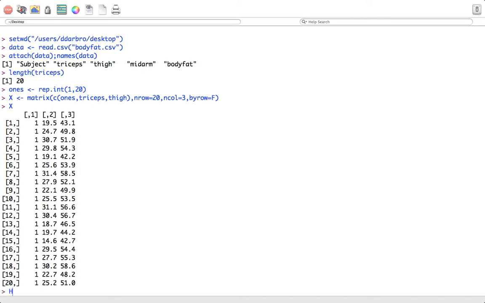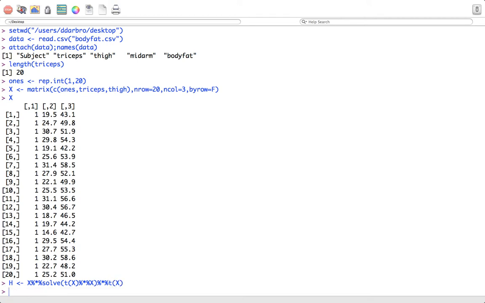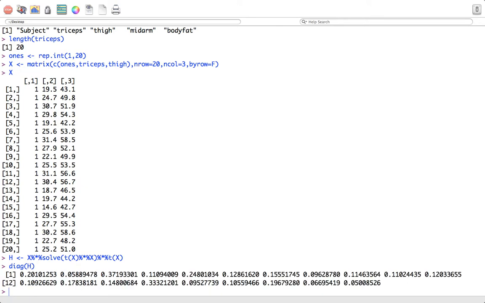So guys, the hat matrix is going to be really easy. So remember, we have X times the inverse of the transpose of X times X, times the transpose of X. All right. Now I don't need to see all that. If that kind of stuff turns you on, then type H, and you'll see a 20 by 20 matrix. But really, all I care about is the diagonal of H. So I want the third one.